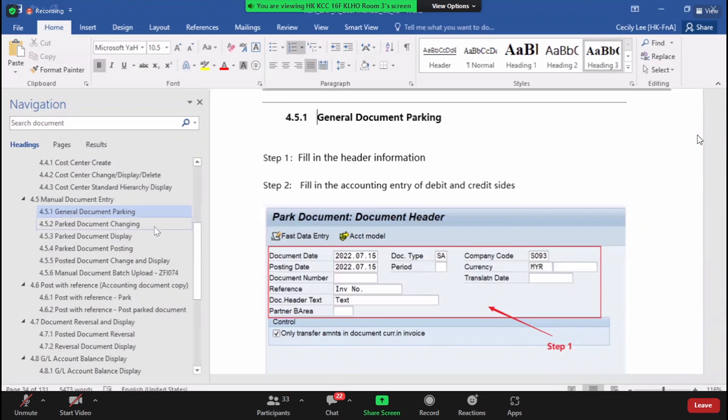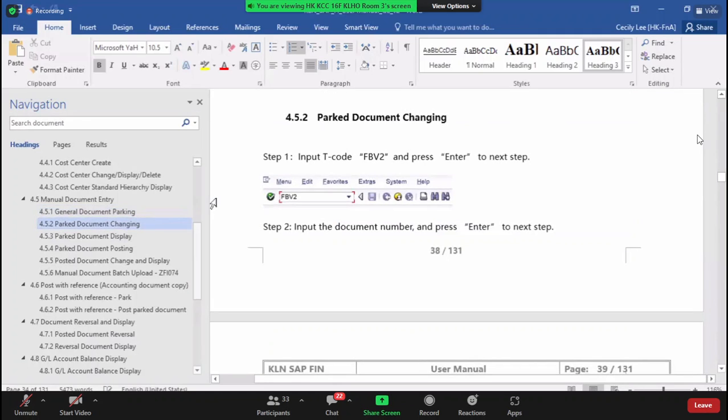Okay, if not, you continue. Another function for the parked document, another T-code, is called FBV2. This is the parked document change. Let's watch the video first.